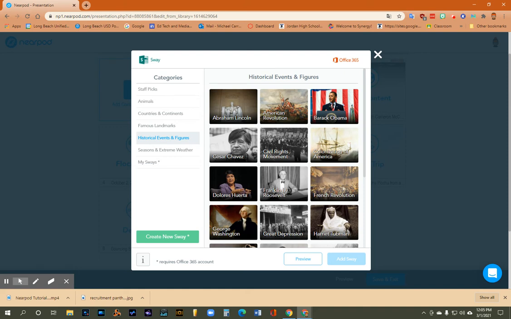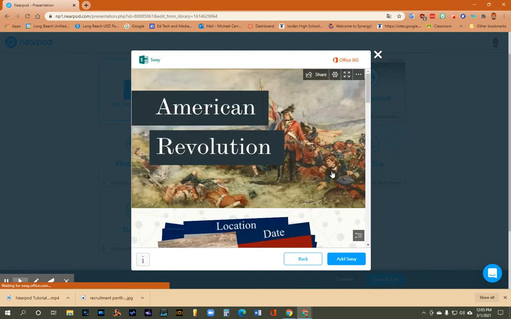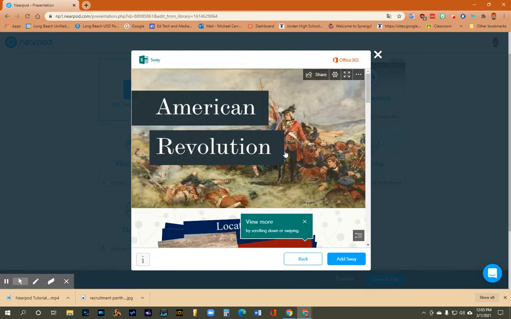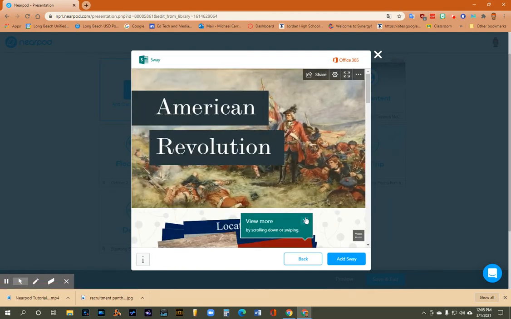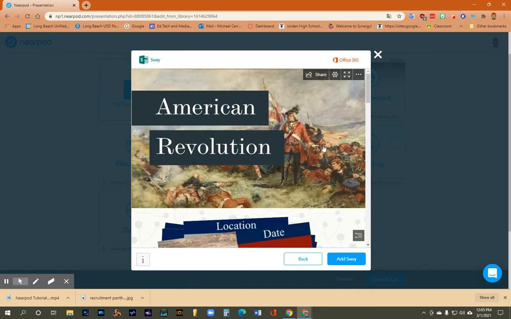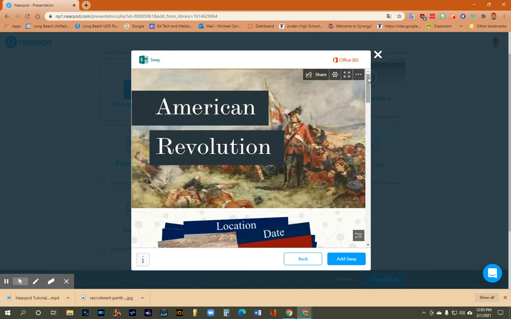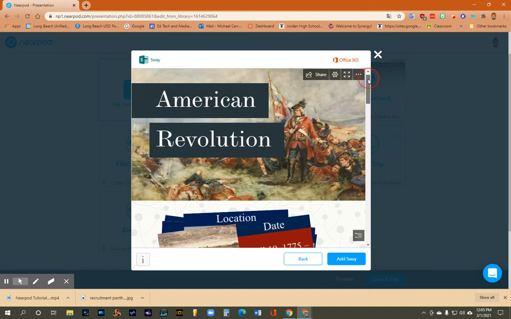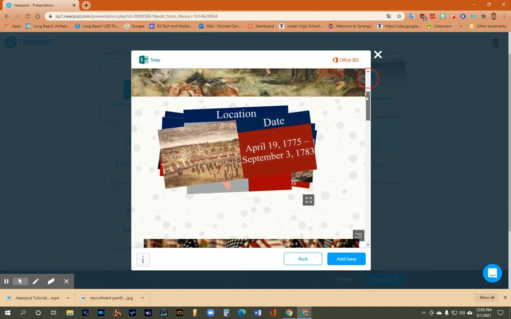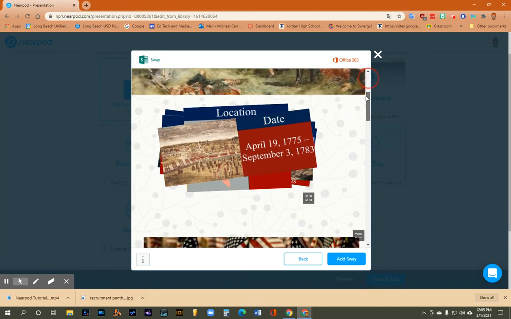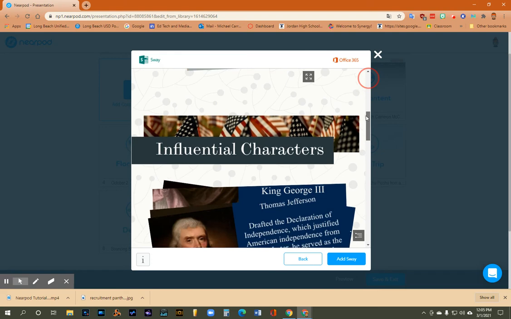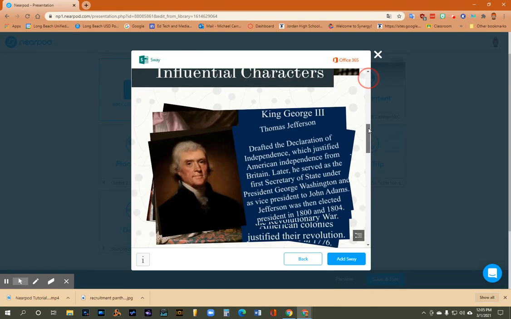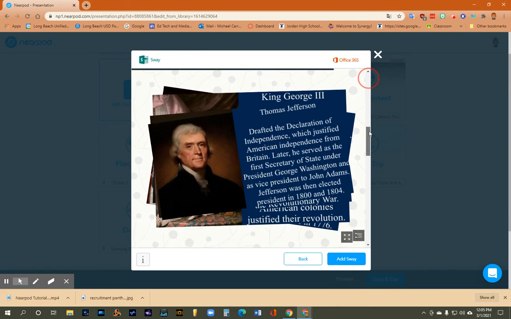So if you want to add one, you just search through, and I'm going to pick the American Revolution, but I'm going to preview it first to make sure it's the content that I want. So as you can see, basically it's just a kind of cool content delivery system. So it's the American Revolution, and then it has the dates of it. And then as we go through, it's just going to add different information in a pretty cool way.